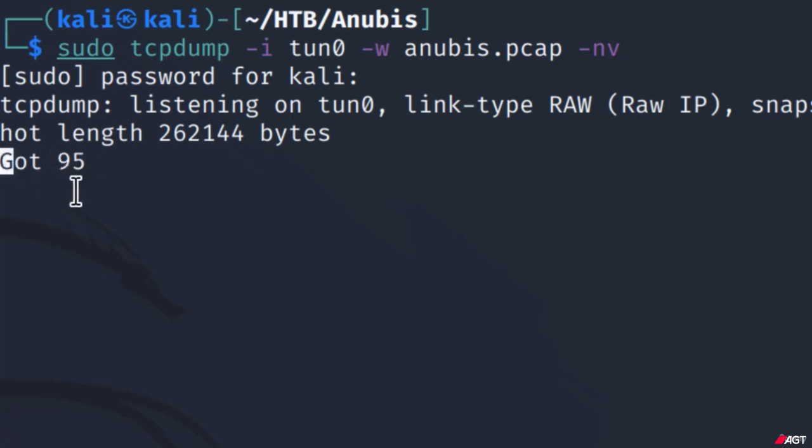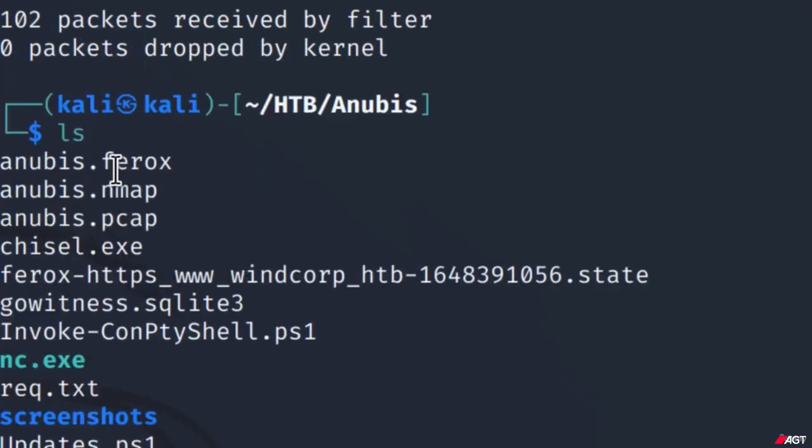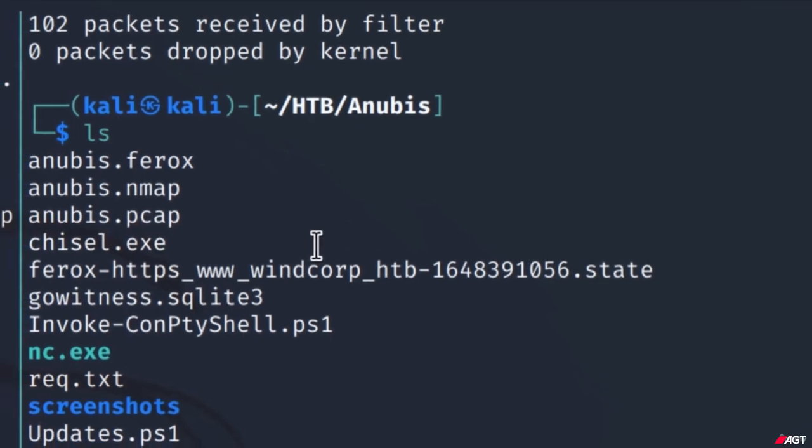All right, so we got 93 packets. I think on 95, that's pretty good. So I'm going to press Control C to close out of tcpdump. Make sure we have our file. We do, anibus.pcap. All right, very good.